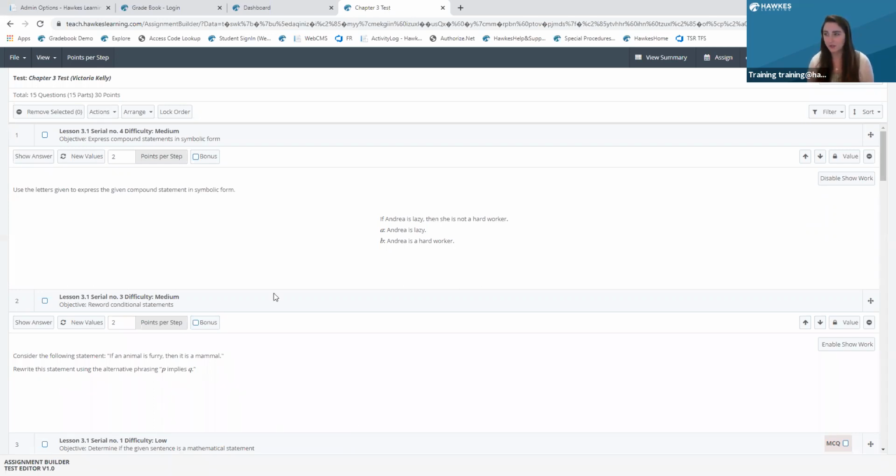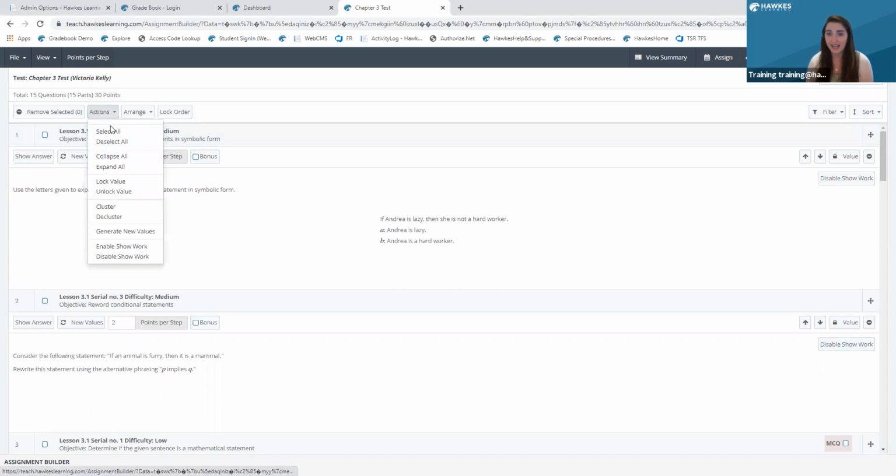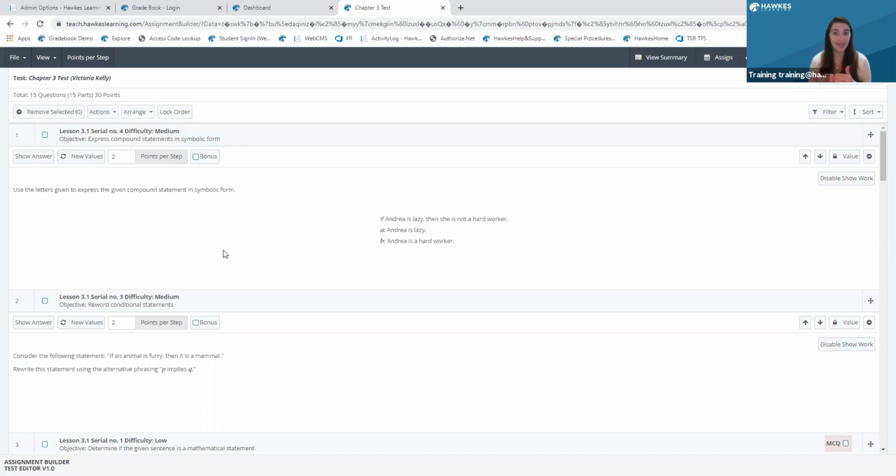So as you scroll through, you can go ahead and enable show work. If you wanted to go ahead and do this for everything, you could always click Action, select all, and then Actions, enable show work. Now this is of course looking at doing an online version, so using that text box, using that image upload, right?